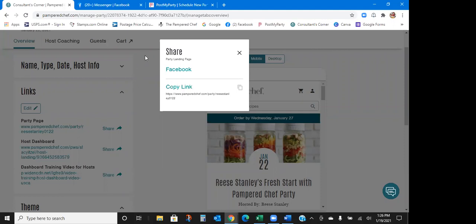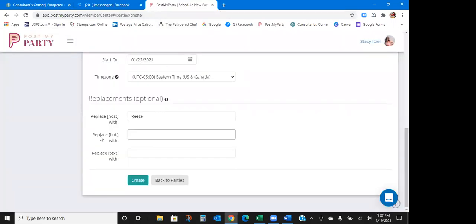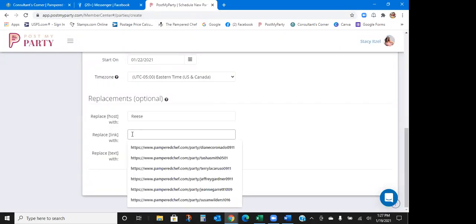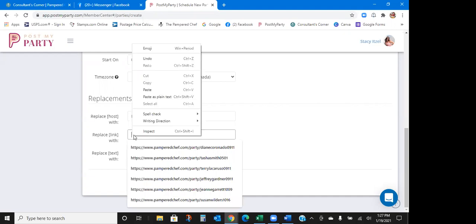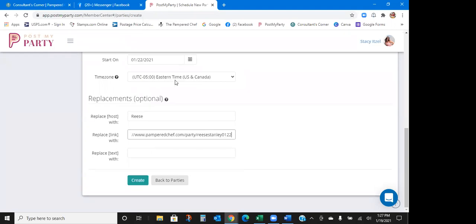Now I'm going to go back to the Postmyparty page. So I'm going to go back to that tab here. And replace link with, here I'm going to paste Reese's link. And here we see her name, Reese Stanley, 0122. Last thing to do is click the green create button. We're going to click that.